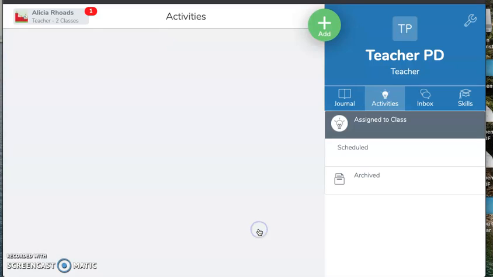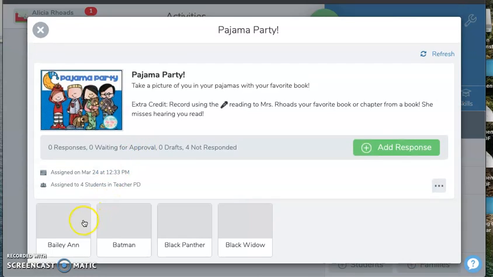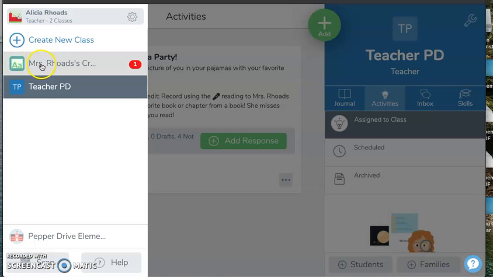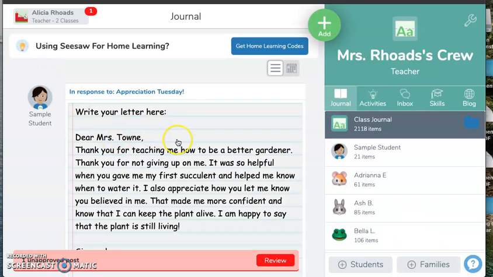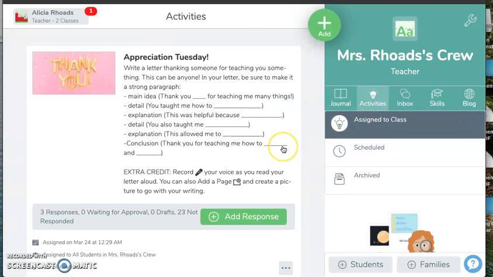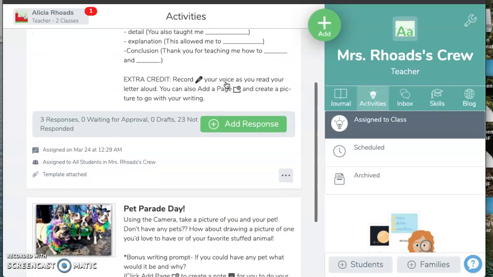I can view the activity here on their page. And clicking here, I can see the 4 students I gave the assignment to. And this is what it will look like on my end. If I were to go to my classroom right now, oh, cool. So I have it that my activities are here. Today's activity was an Appreciation Tuesday letter.